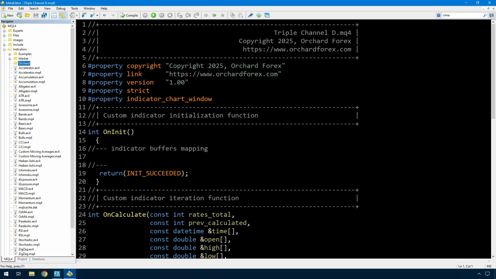And now that has created this outline of the indicator. I don't like the way this looks. It's just clumsy. I don't like all of these comments with lots of boxes around them.